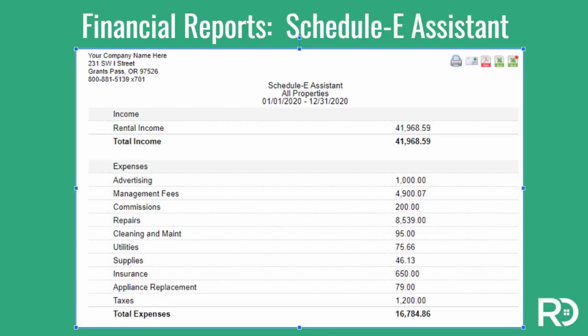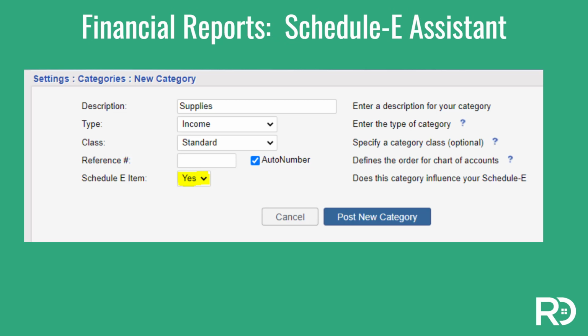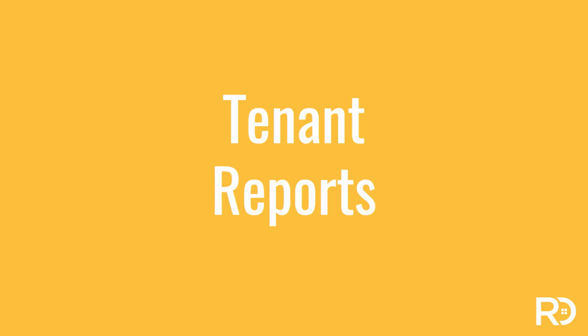The Schedule E Assistant summarizes your expenses that are marked as Schedule E items, making tax preparation easy. To add in additional Schedule E categories, go to your Settings tab and then Income and Expense categories. And then just toggle the new category setting for your item to appear on the Schedule E Assistant report.